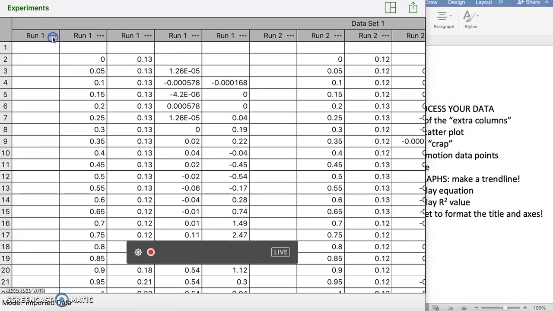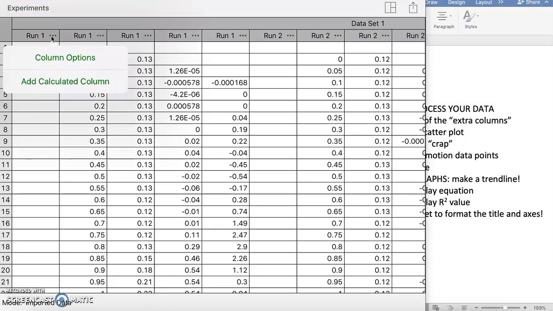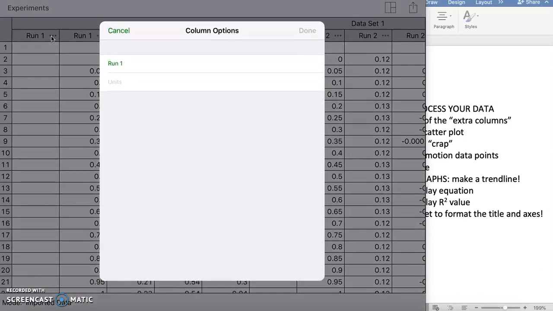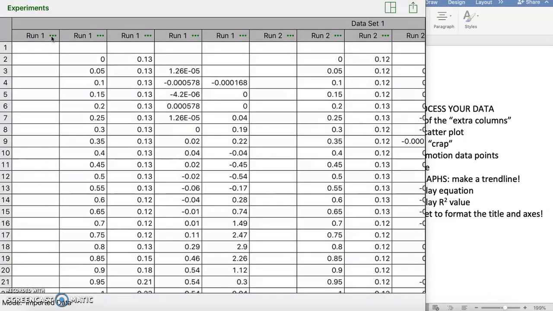All right, now this first column here, excuse me, I keep thinking I can click on it. This first column here, I'm going to go to column options. I don't need to do anything for this column. I'm just going to leave it called Run 1 because this column was the date and the time. It's blank because the format for that won't work in Vernier. I'm just not going to touch that column because I won't be graphing it.